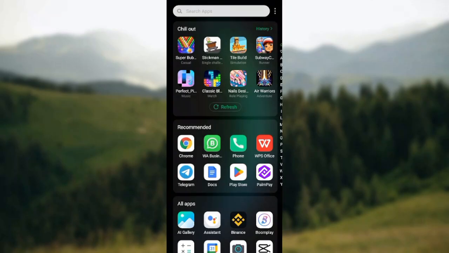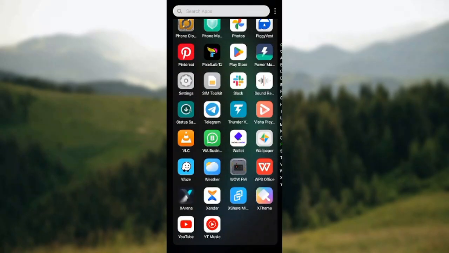How to use Waze navigation. Hi everyone, welcome to this tutorial. In this tutorial, I'll be showing you how you can use Waze navigation.